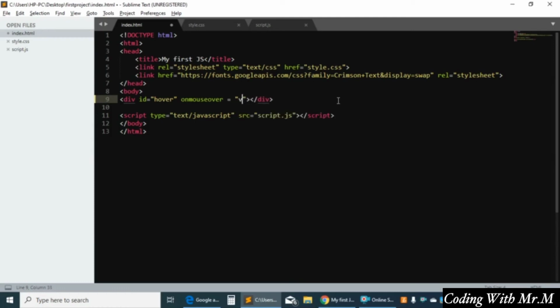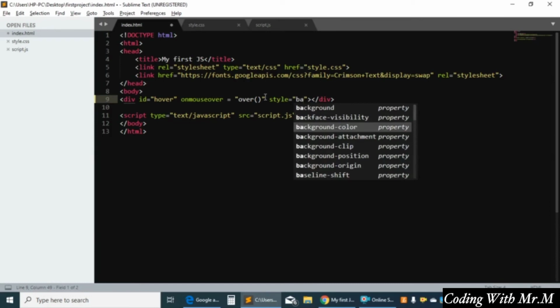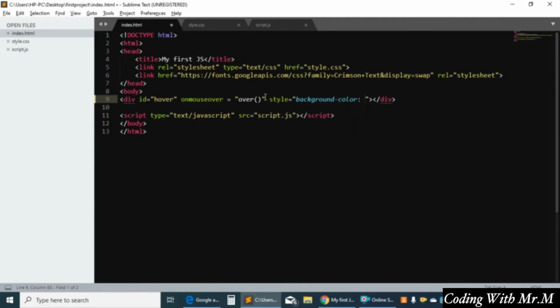Okay, and then open and close, that's the function. As a function I can give my onmouseover. Right now I want to give some style over here within the HTML. I will do it internal, not external. So I want to give some style. Let's say I want to get some background color, in, let's say, blue.